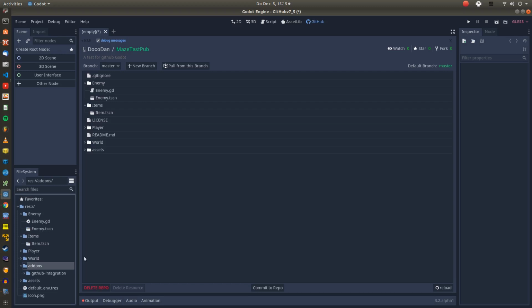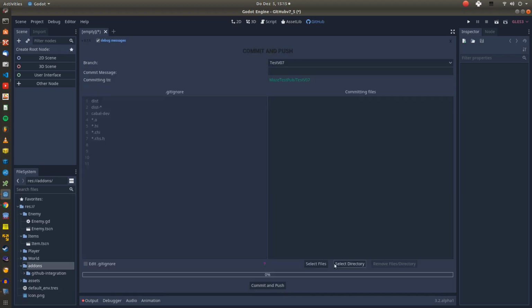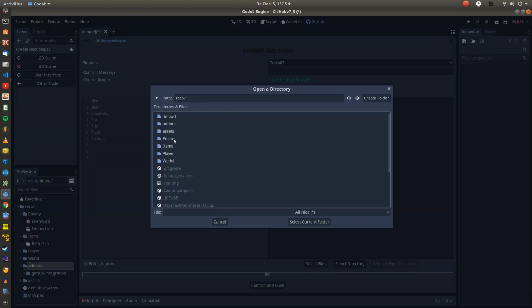After making changes locally to my game dev Godot tutorial, I can choose single files or even whole folders to update my repository online by clicking on the Commit to Repo button.